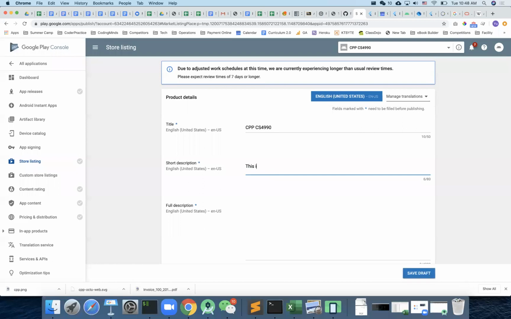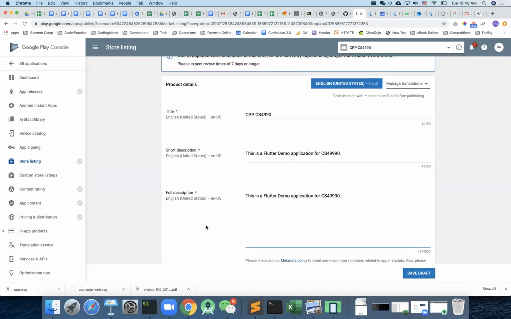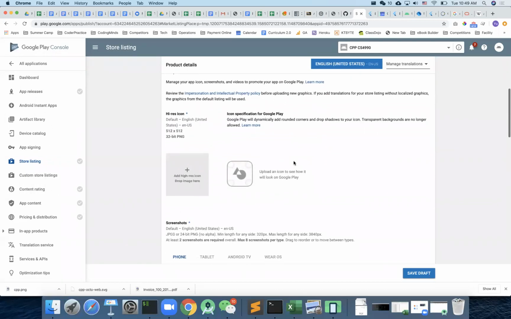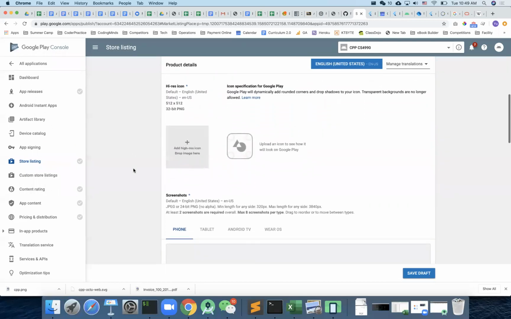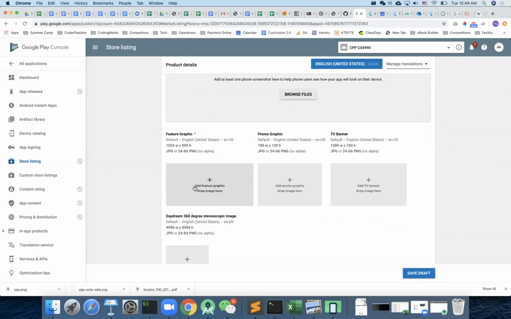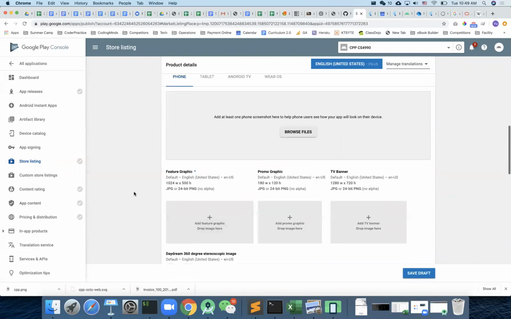Short description, this is a Flutter demo application for CS4990, okay? Now, full description, you're supposed to put more. I normally just duplicate the message, all right? Now, move down. So these are the parts you need to know, okay? So you are required to send some images. Number one, you need to provide this high resolution icon. And then they have a particular dimension, 512 by 512. And then you have to upload at least 2 screenshots. You need to provide that. You also need to provide something called a feature graphic. All right, so make sure you know where to prepare those.